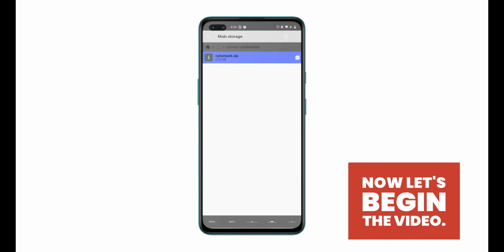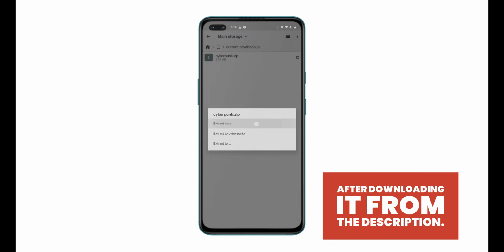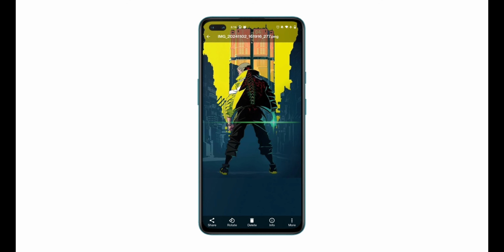Now, let's begin the video. Extract the Nova backup file after downloading it from the description. Set it as wallpaper.